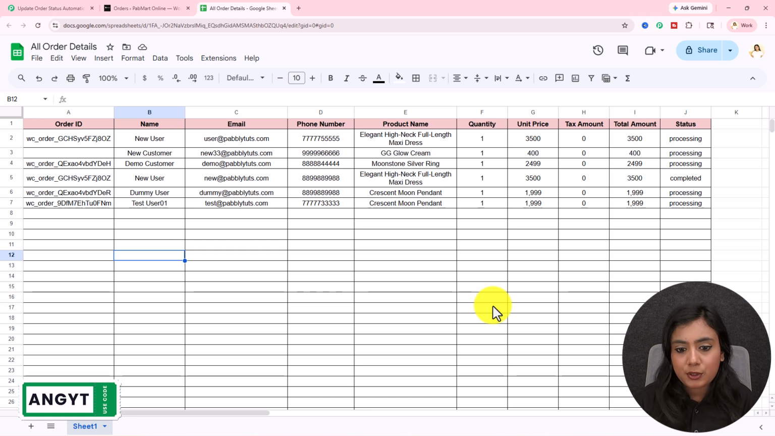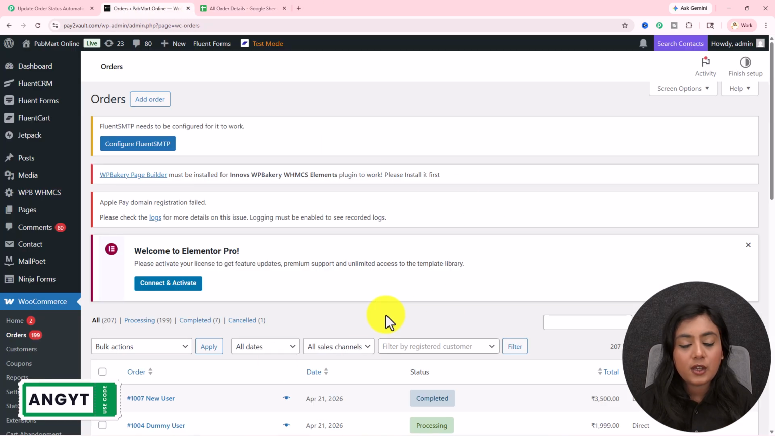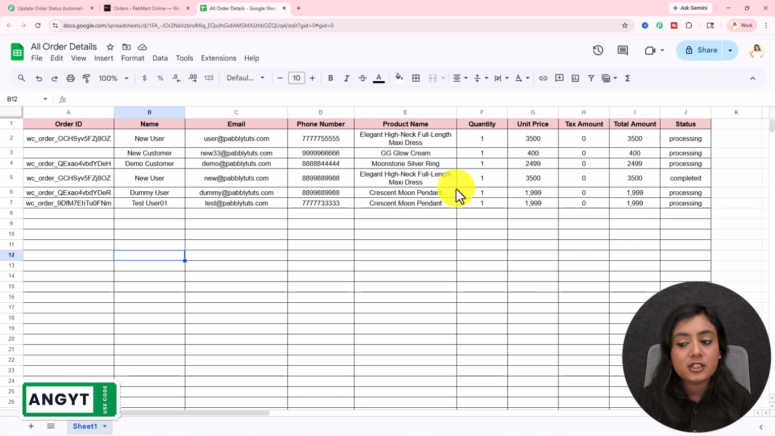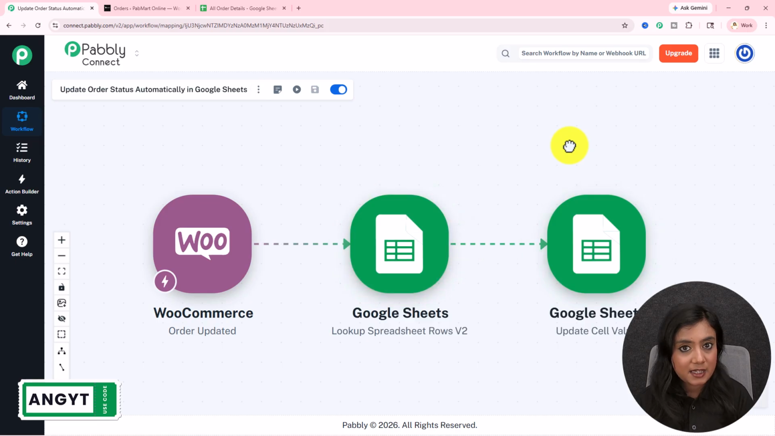Are you a business owner and you have maintained a Google Sheets like this where you have kept the record of every order that you receive? Do you want that as soon as on your e-commerce store the order status is updated of any order, automatically the status should be synced inside your Google Sheets as well? What if I tell you, you can create such automation like this that you can see on the screen.